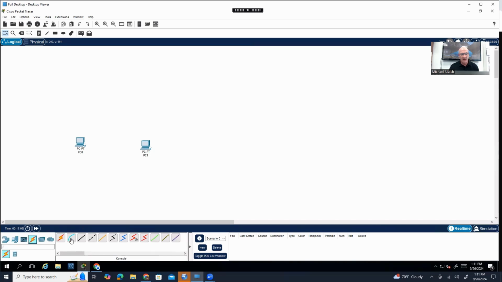I'm going to choose my little lightning bolt here, which is cables. And these are the different types of cables that are available. Console cables, which you use to connect from your computer or laptop to a new device that just got shipped to you, or something that you're reconfiguring, connecting directly to a router, a switch, or a firewall, and configuring it through your laptop. Straight through is what we usually use to connect devices to a switch, which we're going to do next.